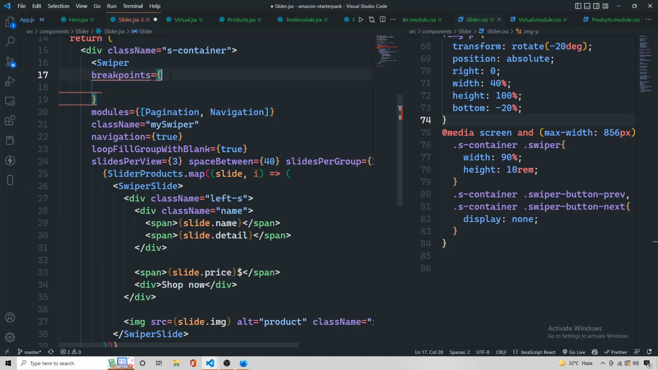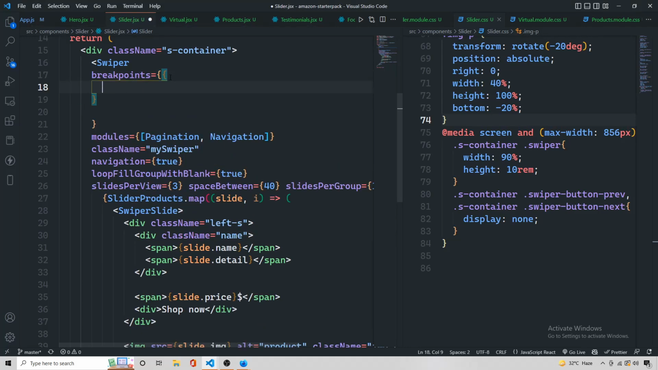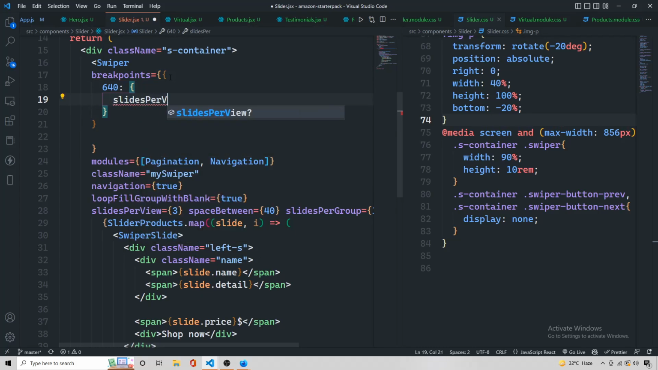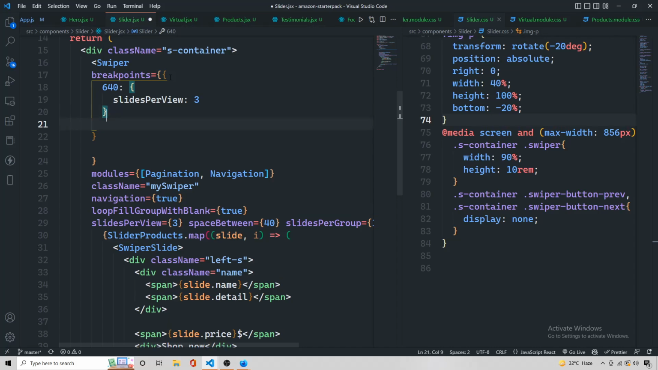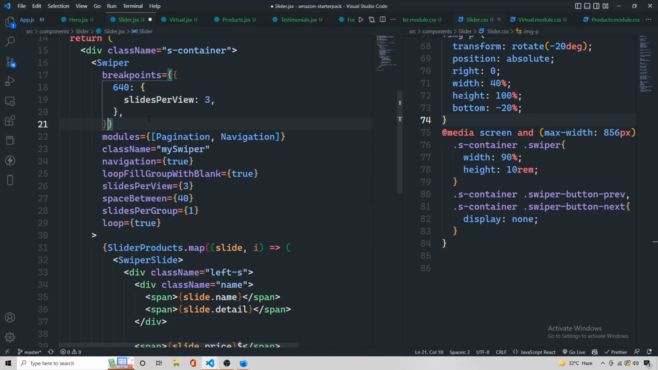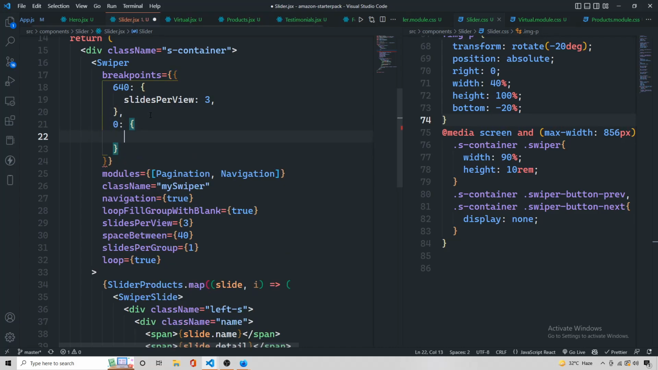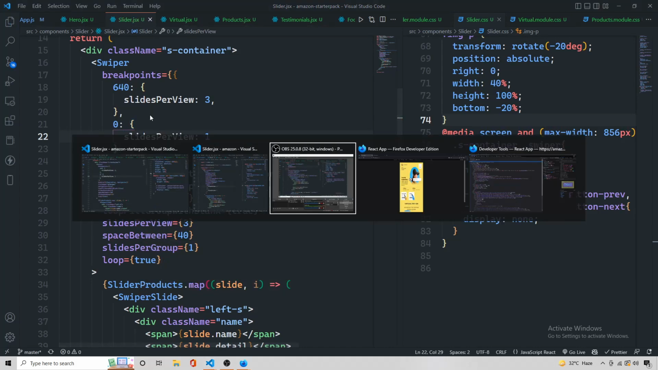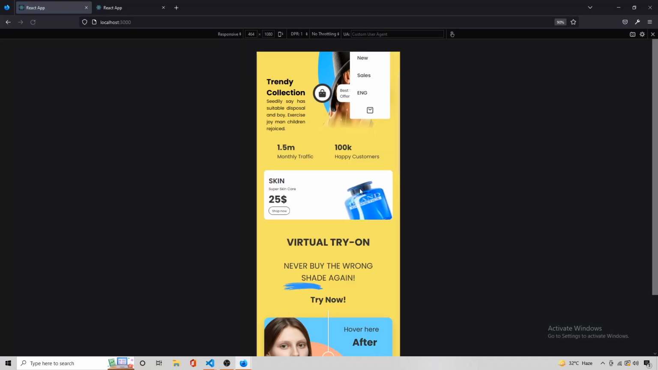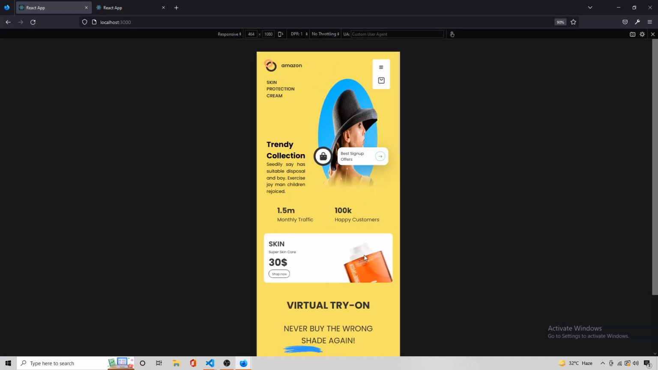Okay, here inside the breakpoints, now I am targeting mobile screens of 640 pixels and making slides per view as 3, and screens even smaller than this size. Okay, let's format the code, and here the screens even smaller than this size will have the slides per view as 1. Let's save this. Okay, I have to refresh the page, and here are the results. Very cool.